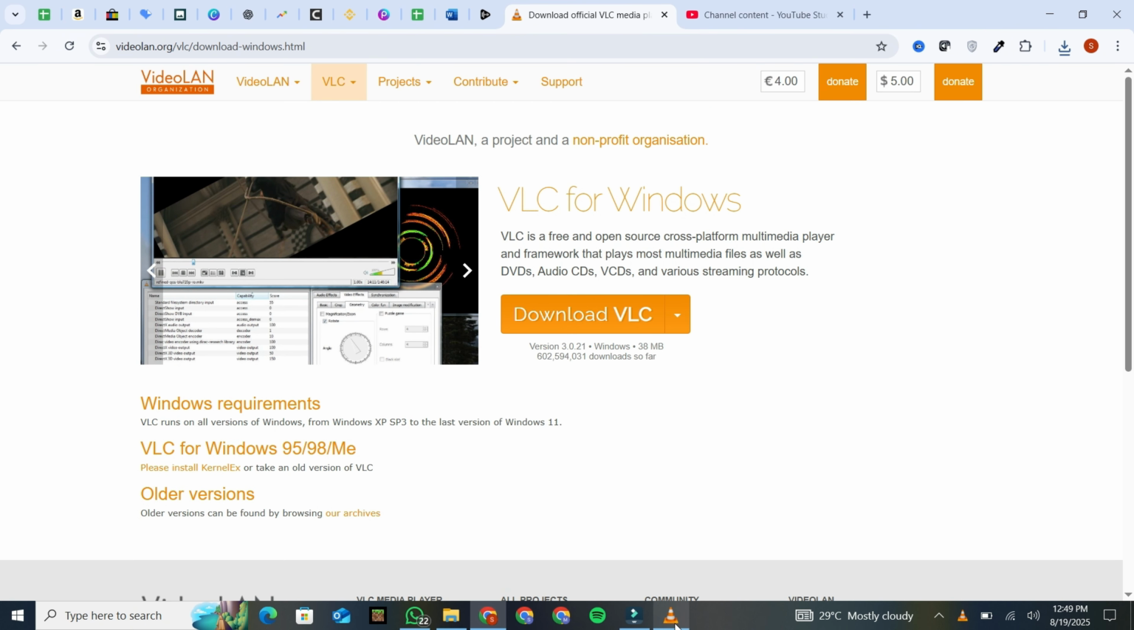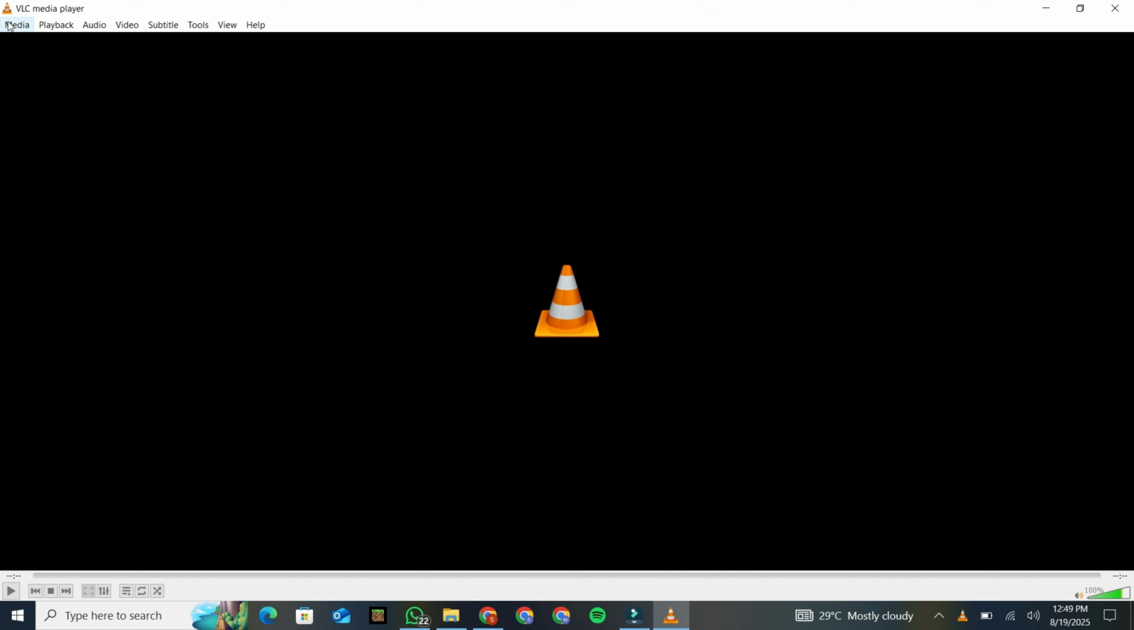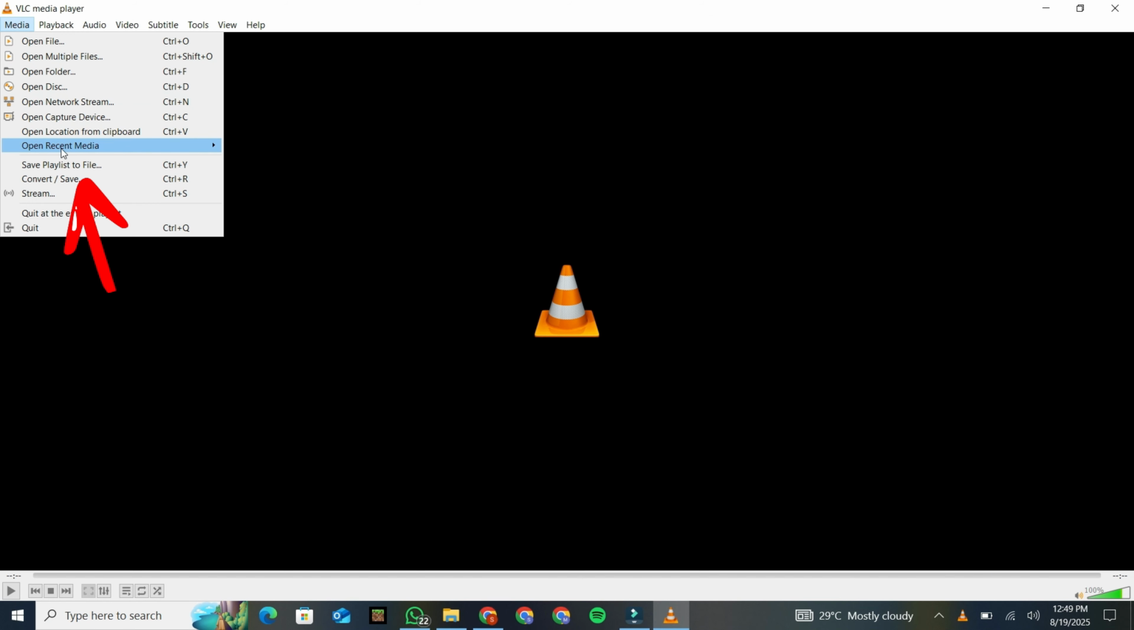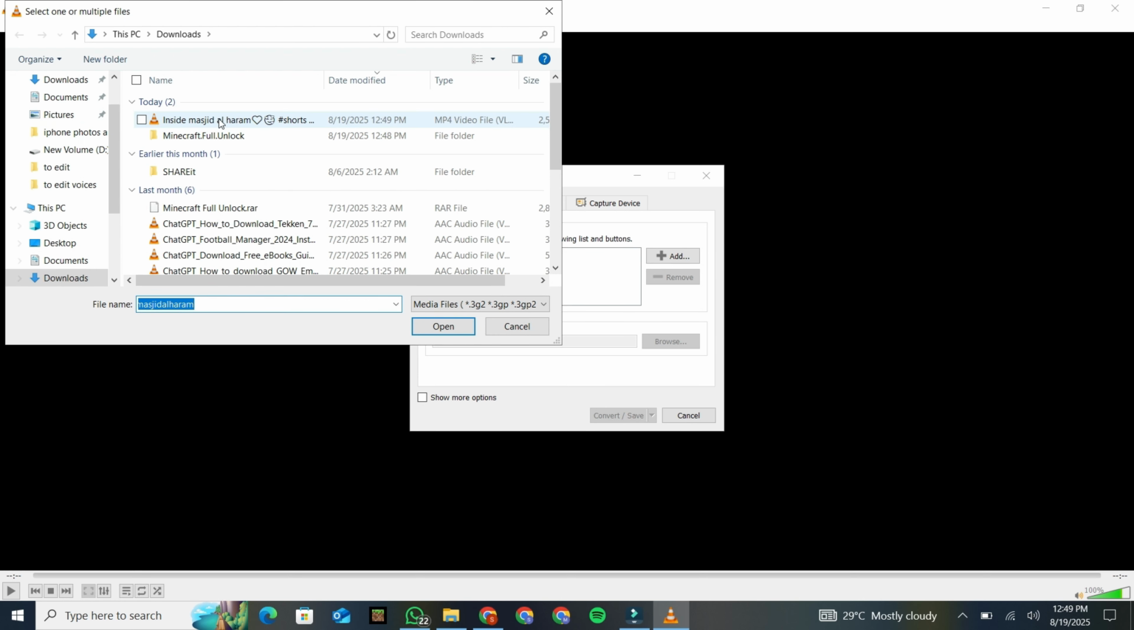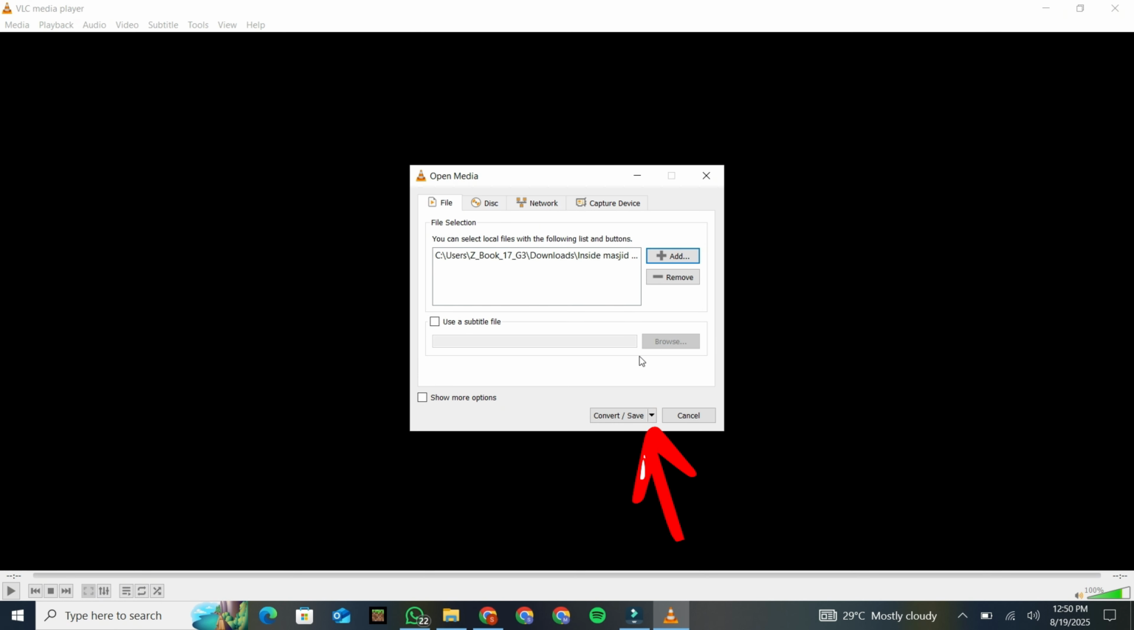Once it is downloaded, click on it to open it. Once it is opened, click on the top left Media button. Then click on the Convert or Save button. Then click on Add on the right side. Then select the YouTube video. Once the video is added, click on the drop-down button at the bottom. Then click on Convert.